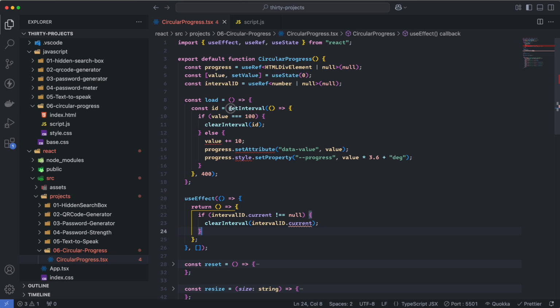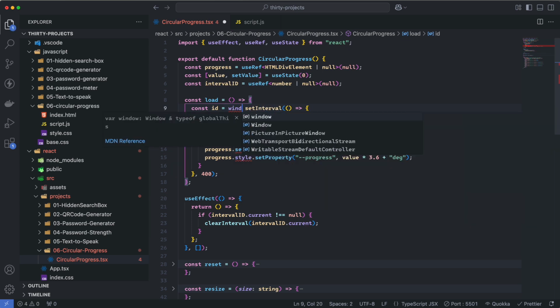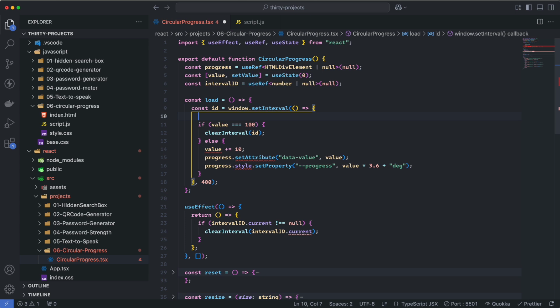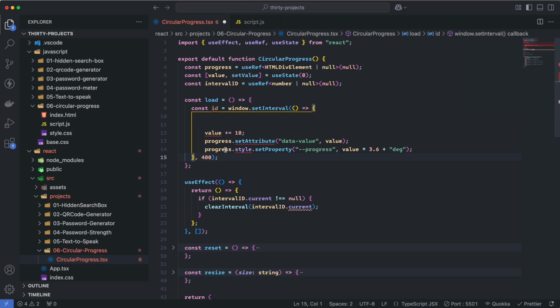Okay, now let's go to the load. On the load, now instead of using the setInterval, we can define it on the window. So we can say window.setInterval. It's basically the same thing, but let's keep it like this for now. Now we need to first set the value just like here. And so let me remove this part from here, and we are going to write this part. So we are going to say we need to set the value to a new value.